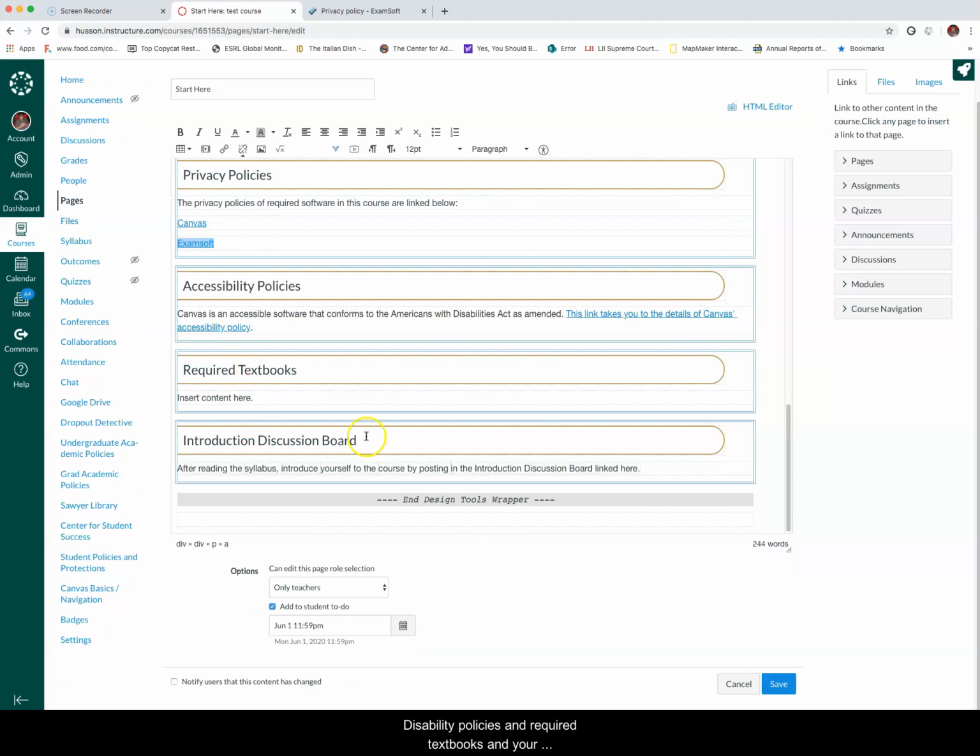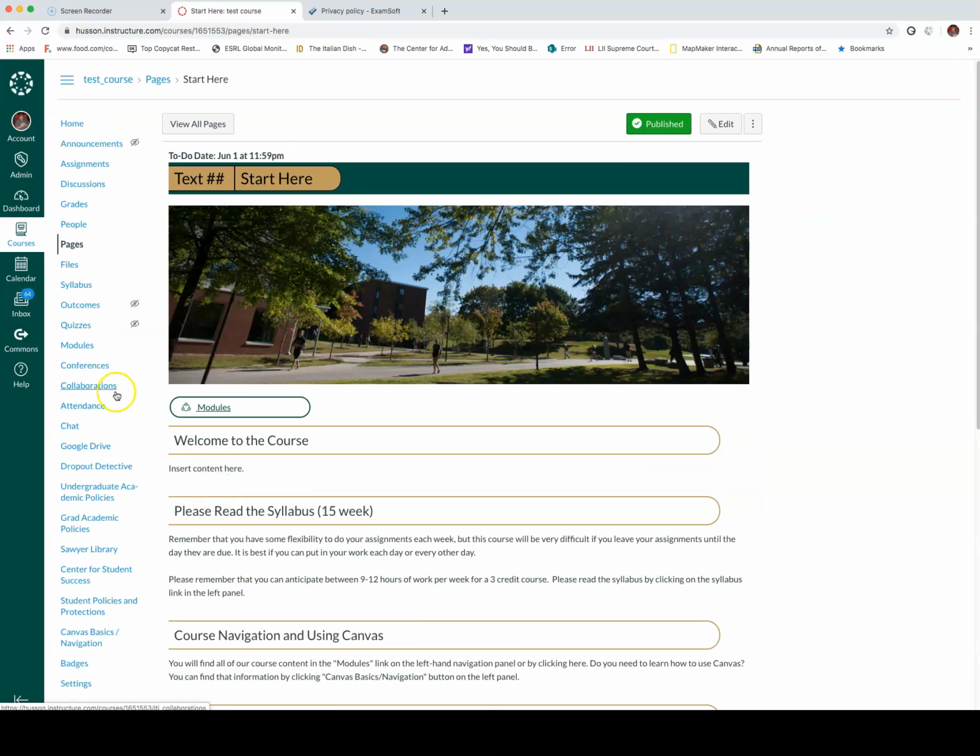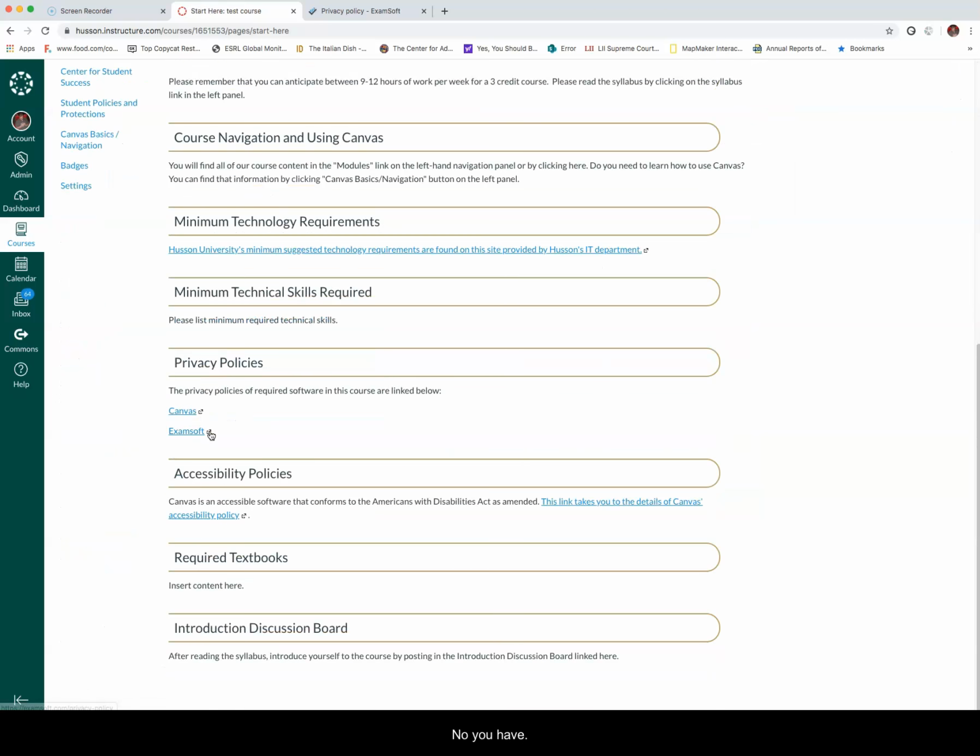Accessibility policies, any required textbooks, and your introductory discussion board, which should be linked here. Click Save. And there you have it.